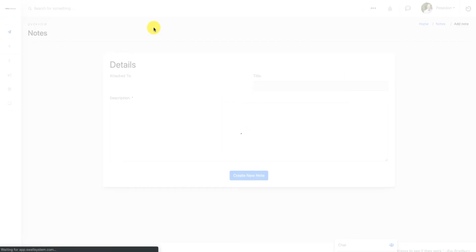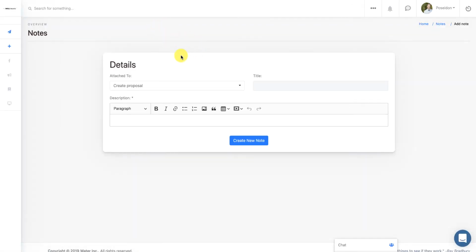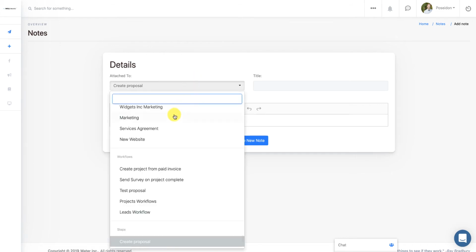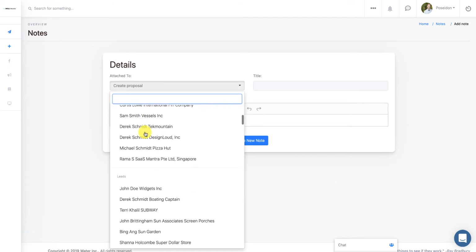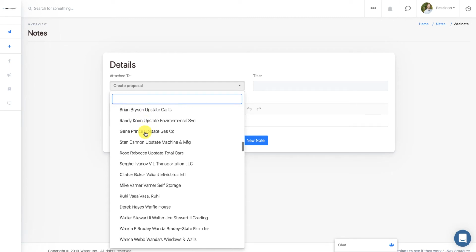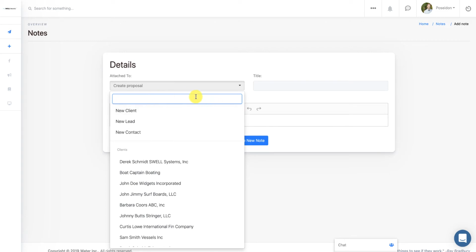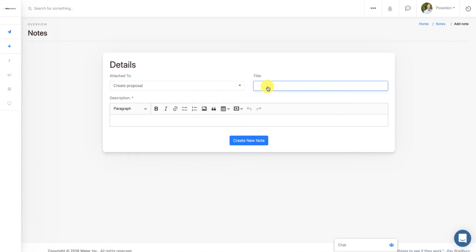Now this is just one way to create and manage notes in the system. Once you click on this, you can attach it to pretty much anything: a client, a lead, contact, project, even workflows, proposals, etc. So just start typing the name and you should see it automatically fill in there for you. Otherwise, click on New in order to create a new resource.